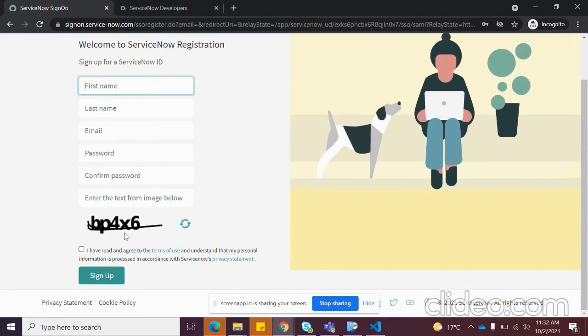Then you will get an activation link in your email. Go to your inbox and click on that activation link, and your account will be activated. Then it will ask for some more information, like which country and which state you belong to. Just fill it up. It won't ask for your credit card details, and it is not paid at all, it's completely free, so you can do it without any hesitation.